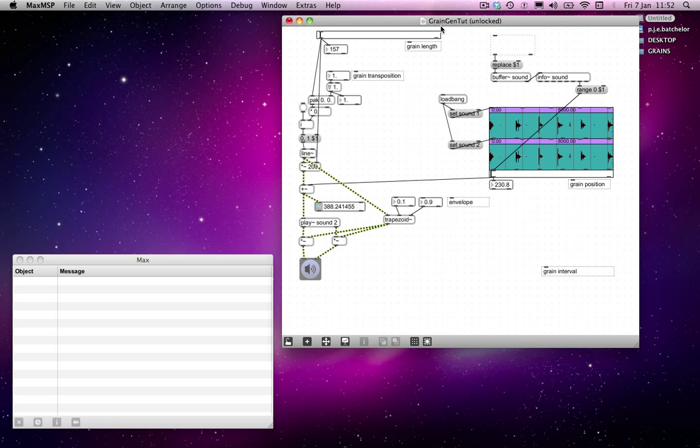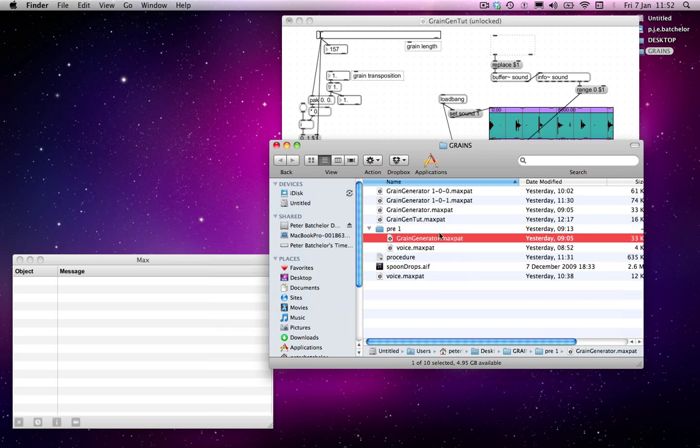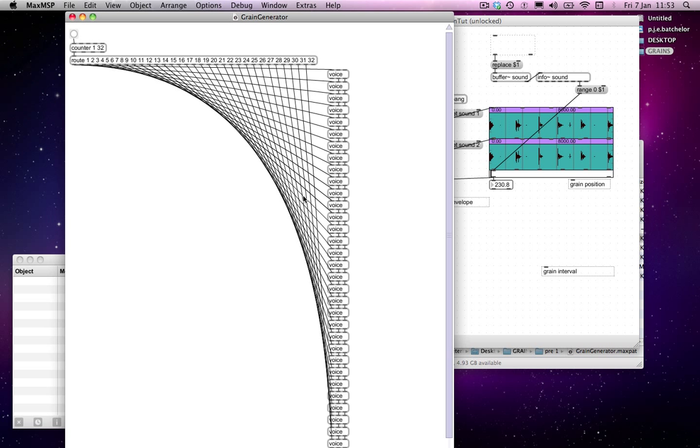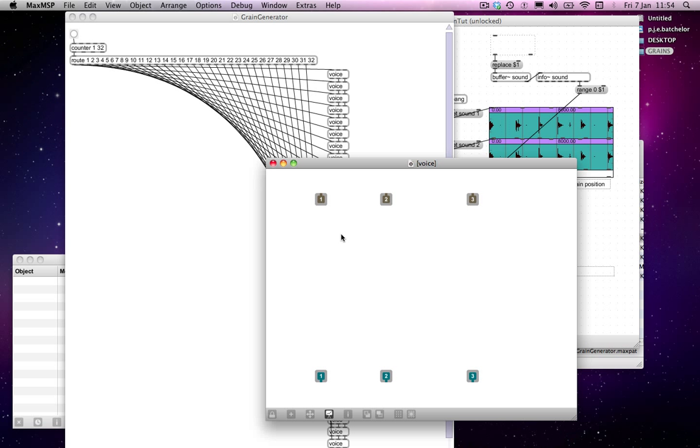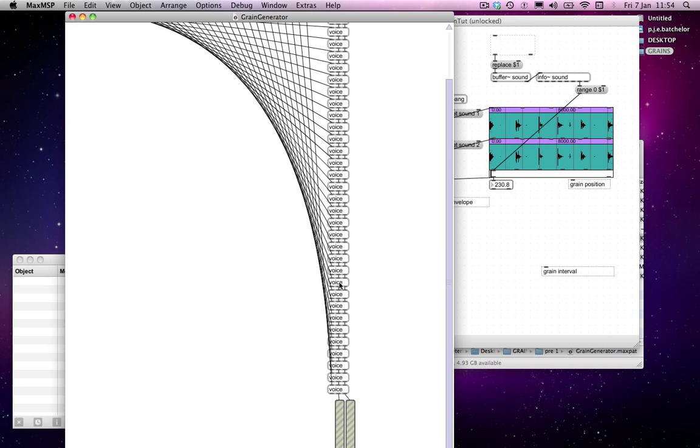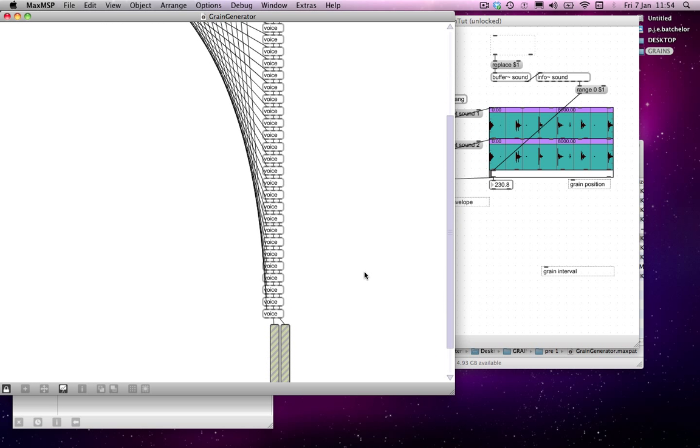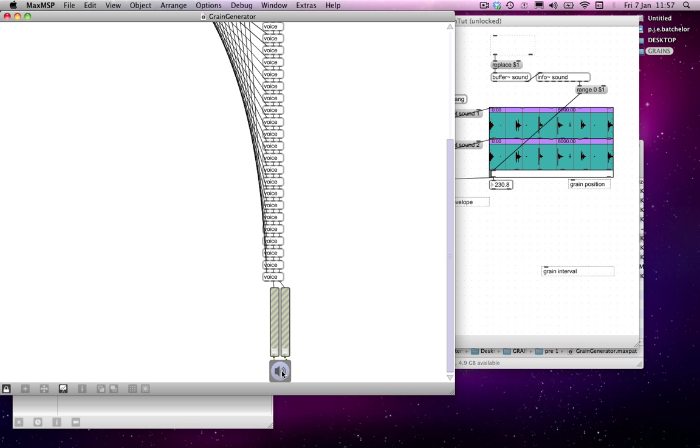So just to save a little bit of time, I've built a kind of shell for this. Let's open that up, and here you will see, if you've seen that tutorial, this will be familiar to you. We've got this means of routing messages depending on a counter controller to different voices, which currently contain very little. I've just put in the inlets and outlets, and at the end of that we have a volume control and an ezdac out at the end there.